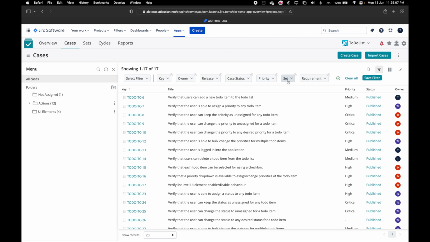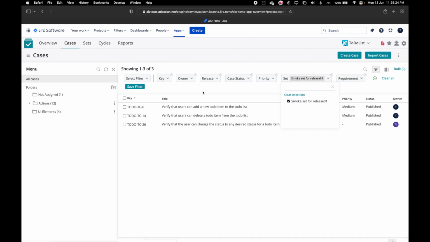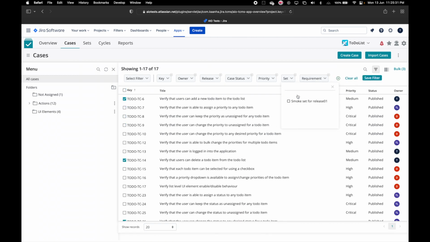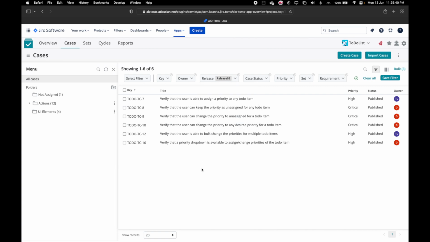Now that our filters for set and release are available, let's click on the bulk edit icon to activate the bulk actions mode. Let's use our set filter to select all our cases from the smoke set for release 1. Let's clear this filter now. Let's use our release filter to filter all our release 2 test cases. Let's choose the case that we need as part of our smoke suite. Let's clear this filter now.